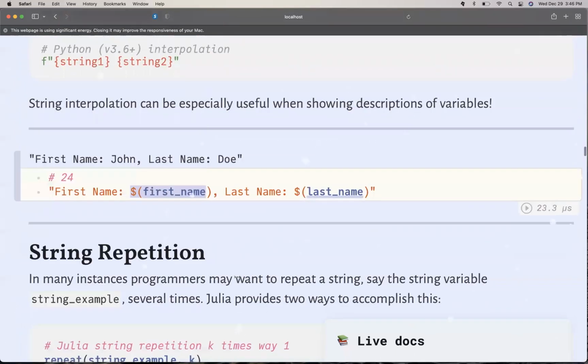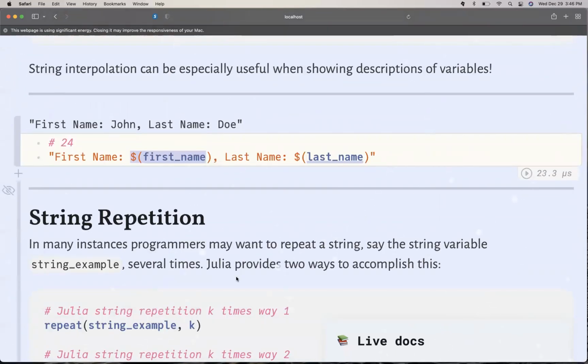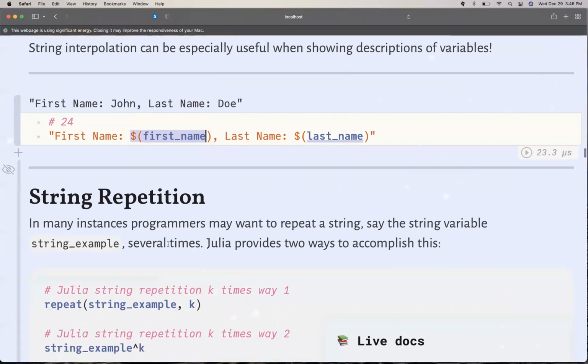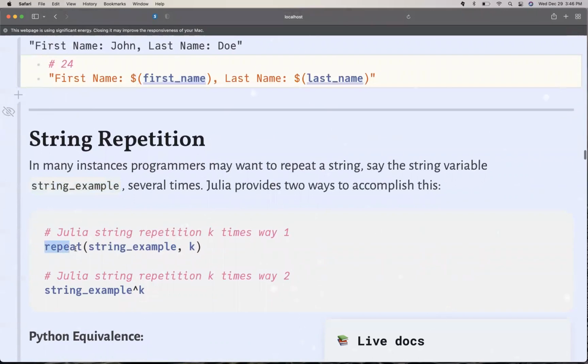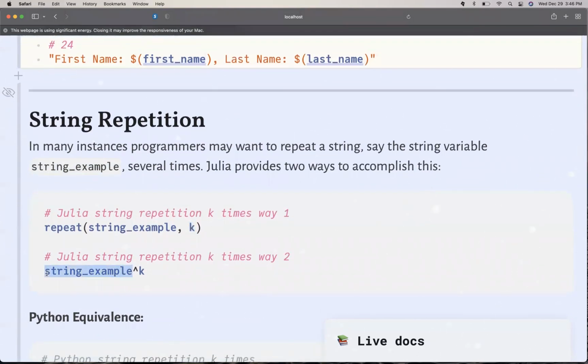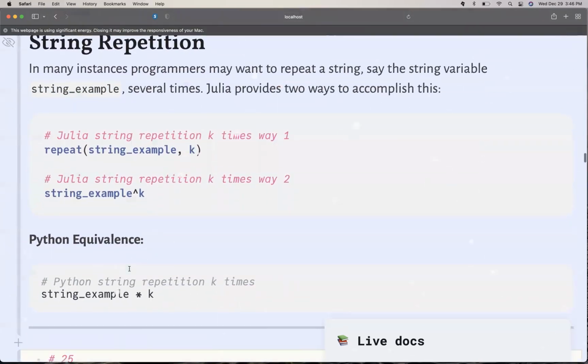All right, next up, string repetition. Oftentimes you would like to repeat a certain string over and over again, for example, if you're making dashed lines, or if you just want to repeat an urgency warning to the user. And Julia provides two different ways of doing this. If you have a variable that's assigned to a string value called string_example, you can pass that into the repeat function and repeat it k times. So k is just a number 1 to whatever. Or you can take that variable and raise it to the power of k, and it will appear k times. This is equivalent in Python to just taking your variable and multiplying it times k.